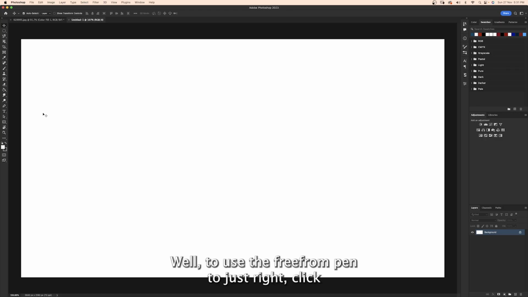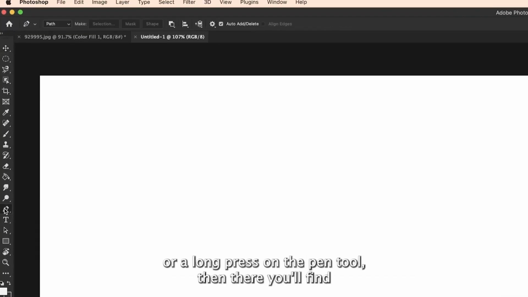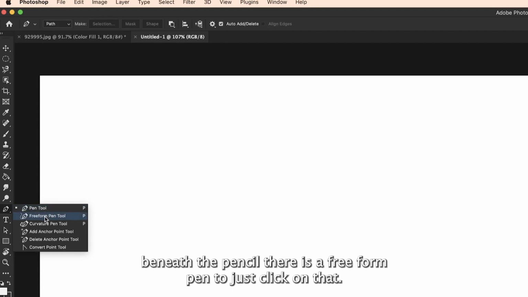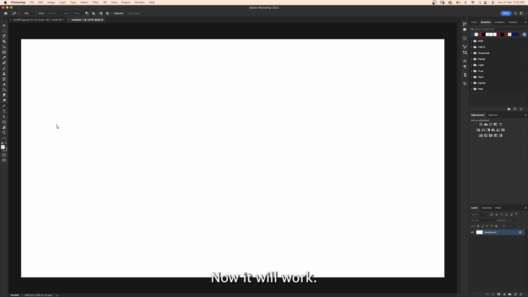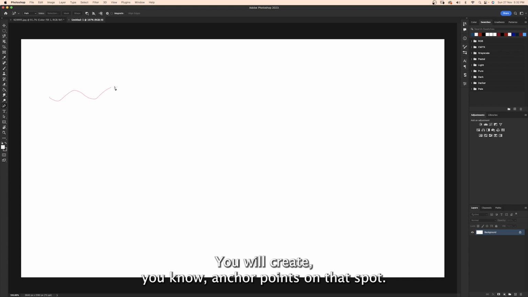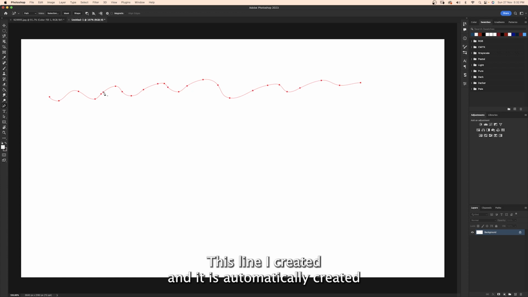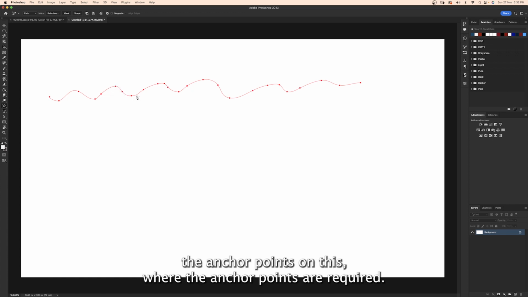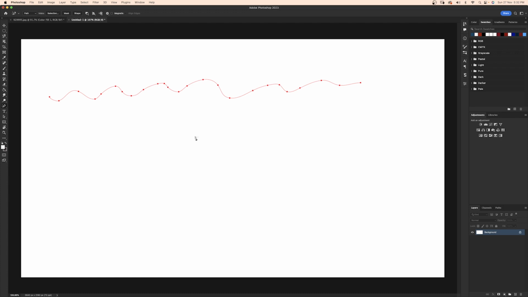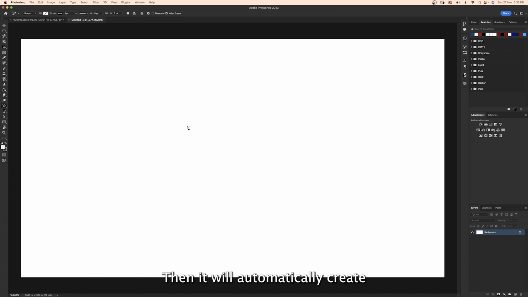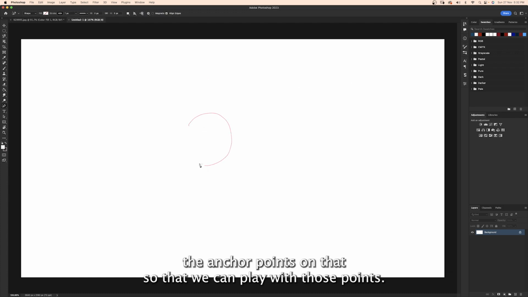Well, to use the Freeform Pen Tool, just right click or long press on the pen tool, and beneath the pen tool you'll find the Freeform Pen Tool. Just click on that. Now it will work the same as a pencil tool. You can move these points easily. It will create anchor points on that. Suppose I created this line, and it automatically created the anchor points where they are required. So let's try to make any kind of shape, and it will automatically create the anchor points so that we can play with those points.